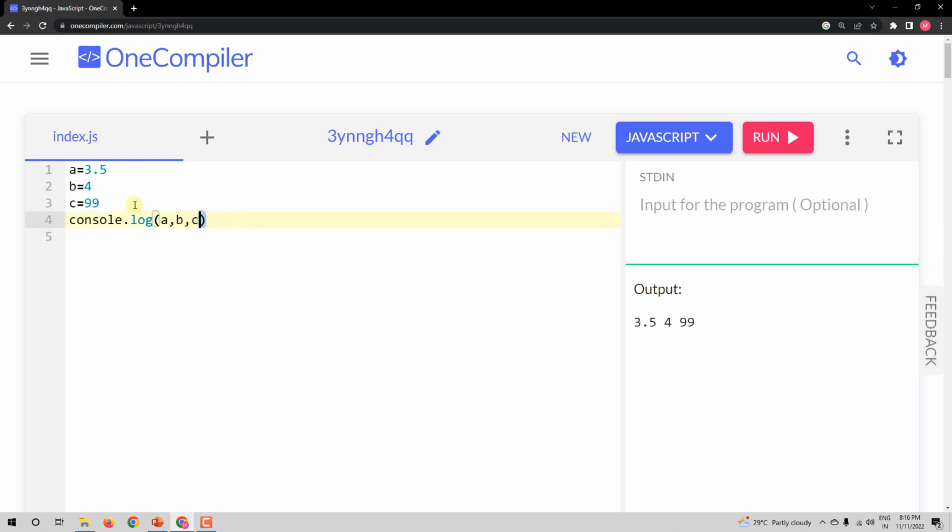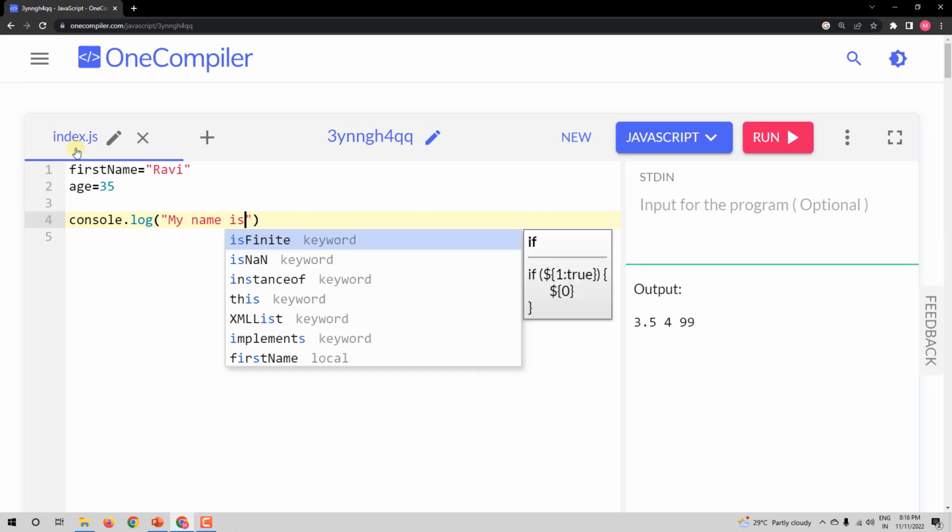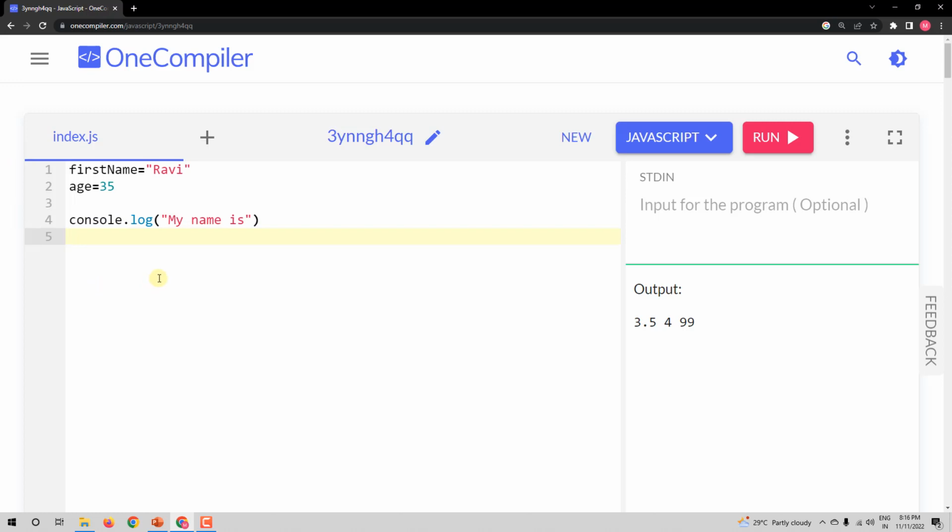Next, let me say first name is equal to Ravi, and age equal to 35. Next, I'll say console.log and I'll say my name is. So I'm storing Ravi in the first name variable and I'm storing 35 in age.